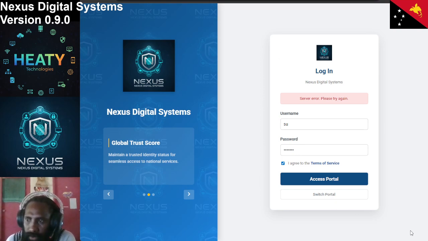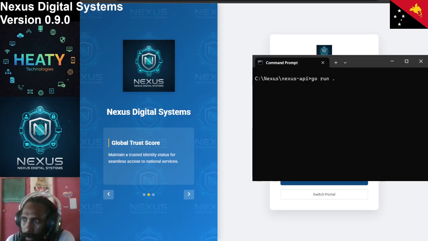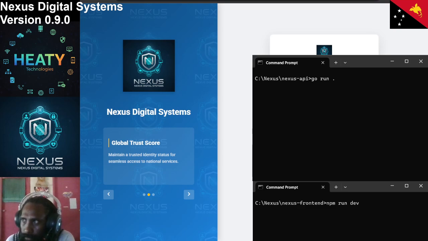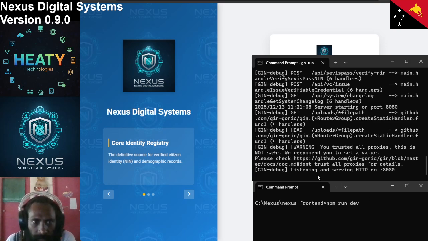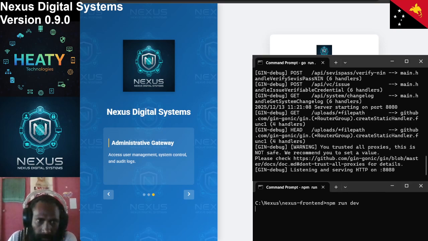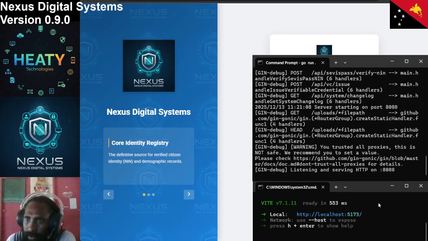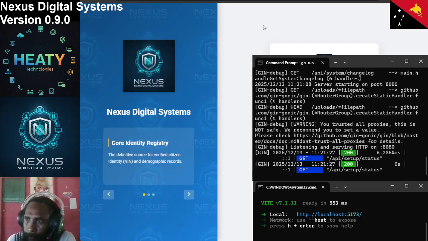Oh, we still have to run our services. So let me just show you guys. Where is that? Our Golang and our React. Let's go to those. So Golang, let's run it. It's running, listening on port 8080. That's our Golang up there. That's our React. So yeah, let's go back.